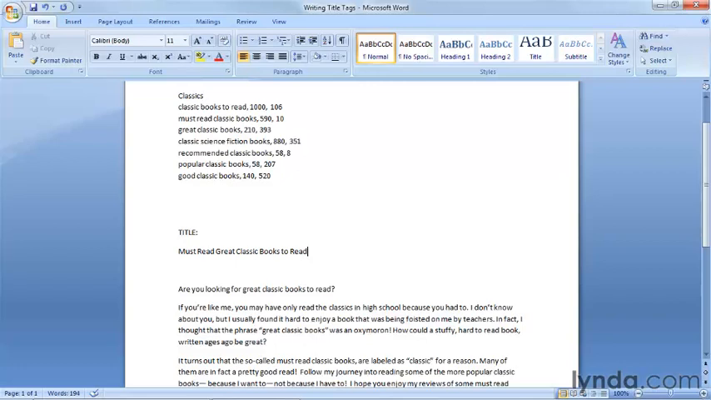So we have must read great classic books. It's not quite using our exact phrases. That might be okay, but let's see what else we might try. How about this? Great classic books to read, hyphen, popular classic books. Again, okay, but now we're not making use of the second most highly searched phrase of must-read classic books.